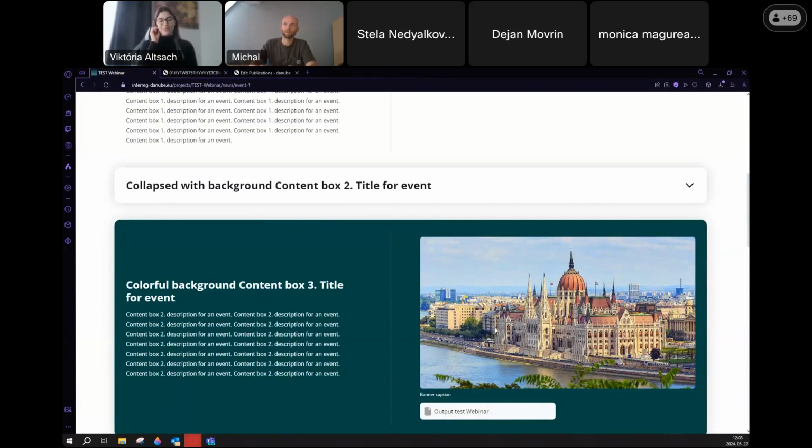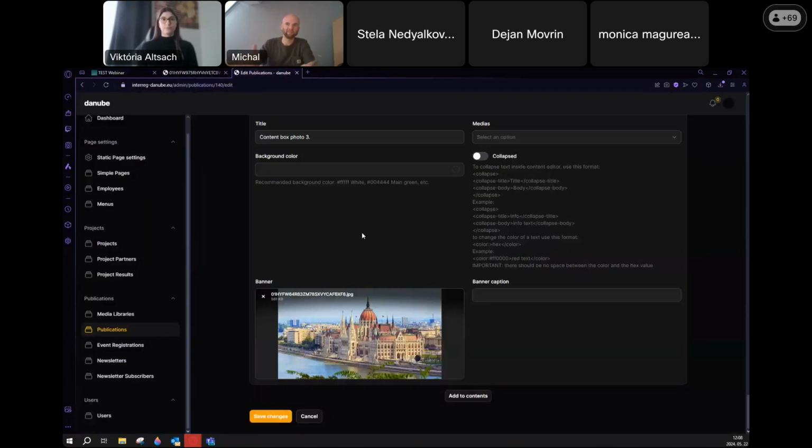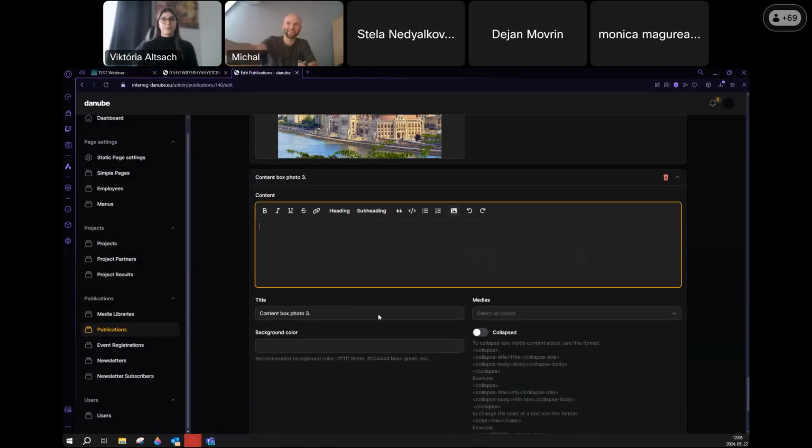You're welcome. Maybe just to add, it's also possible in the admin, if you go to the text box of the content section, you can also paste the image there directly, in this box. Yes. Here as well.